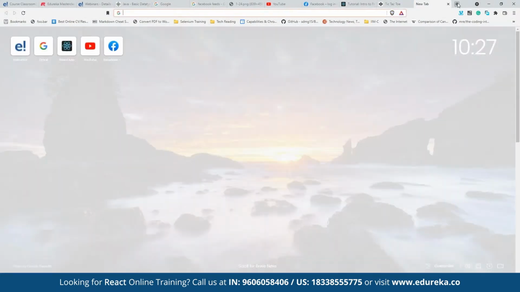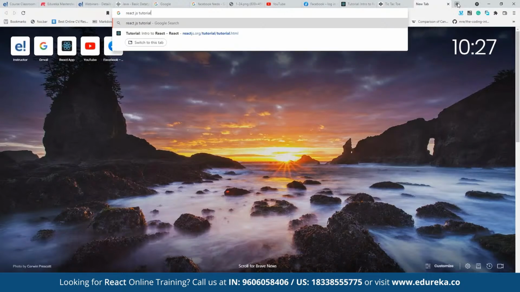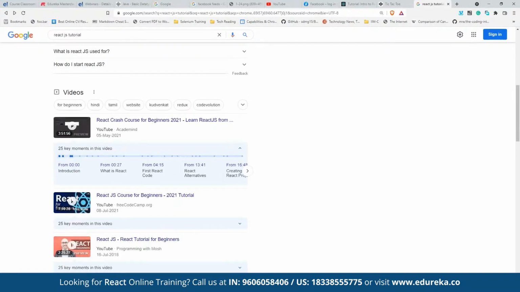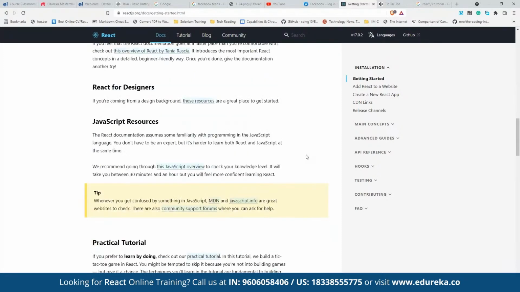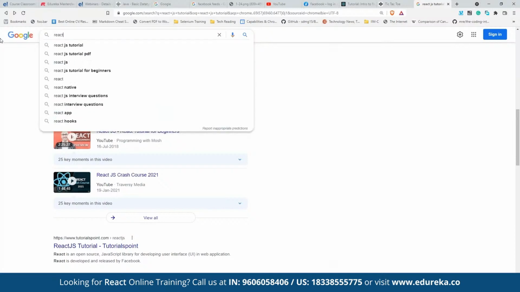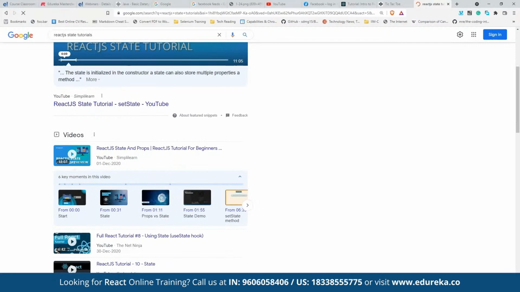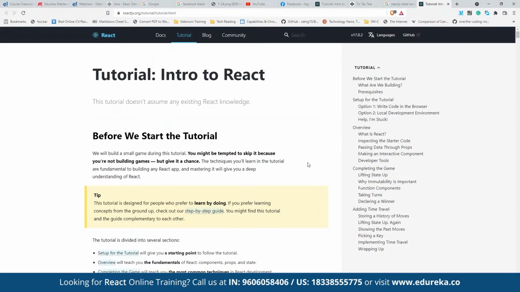Or let's say I'll talk about something like the ReactJS tutorial. I'm going to take up a simple example so that you can understand it. Not this one. Let's say we go with something like this tic-tac-toe one, Getting Started. Let's say ReactJS state tutorial. It starts coming up here.